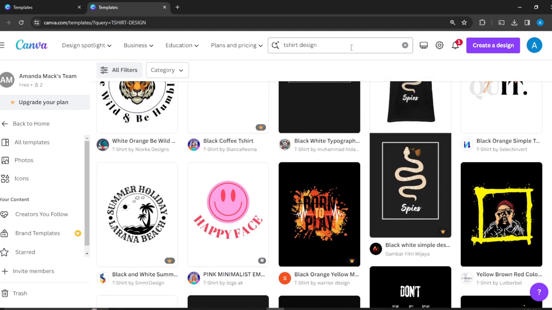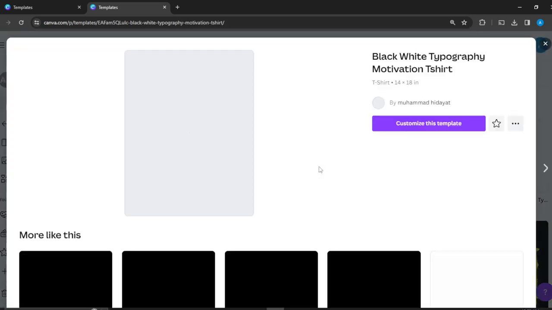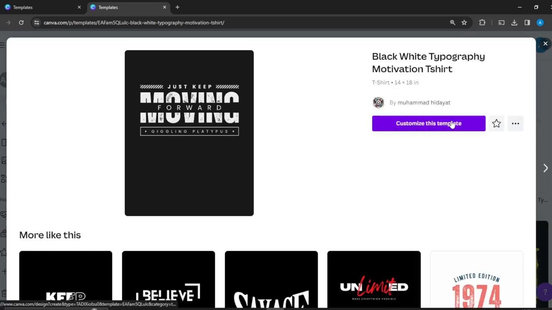So here you have t-shirt designs that are really beautiful. Some of the designs are labeled Pro. That's because you cannot access them unless you upgrade your plan. But there are still really sweet ones that you have here. So I like this, and it's just really simple and nice. And it's free. So just open that up, click on that, and then click on customize this template.